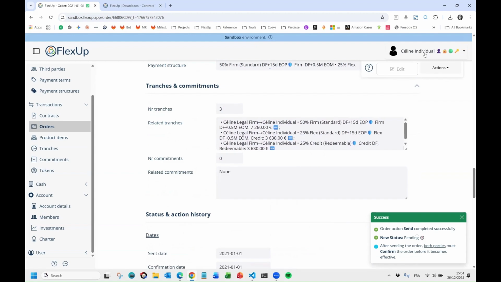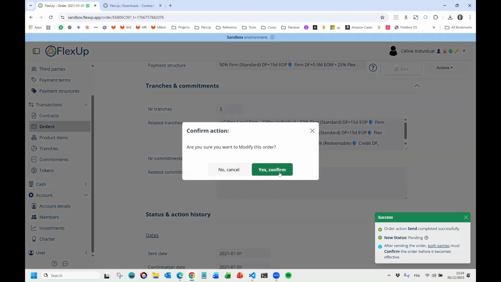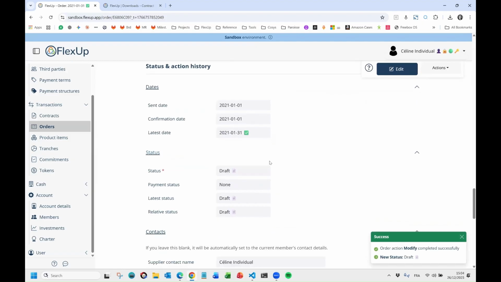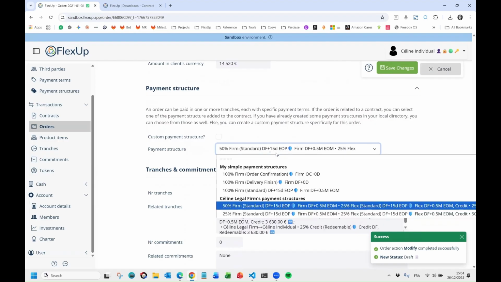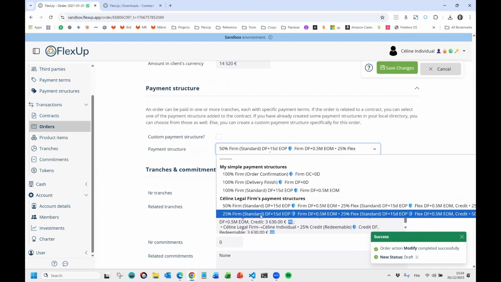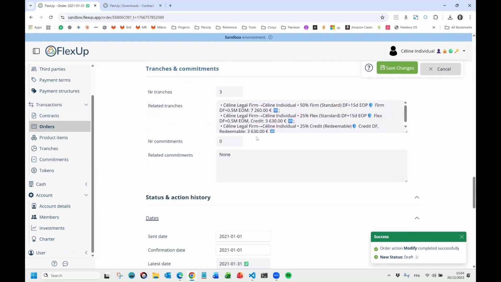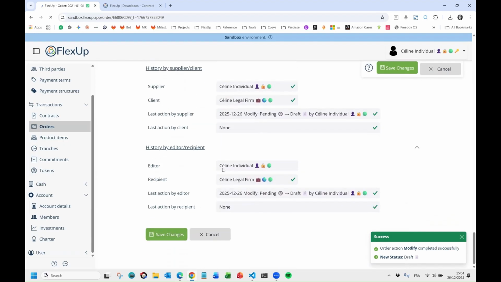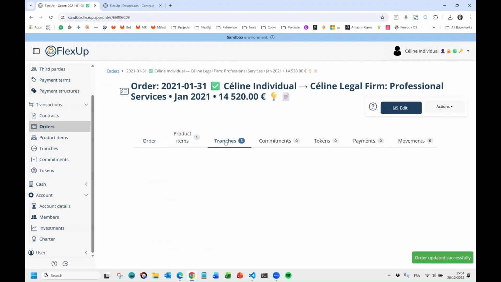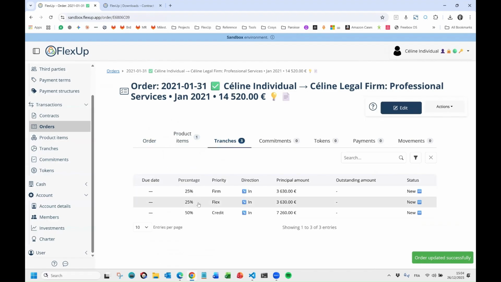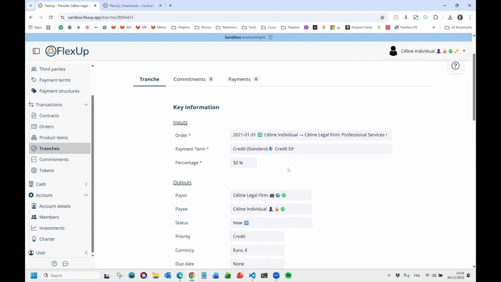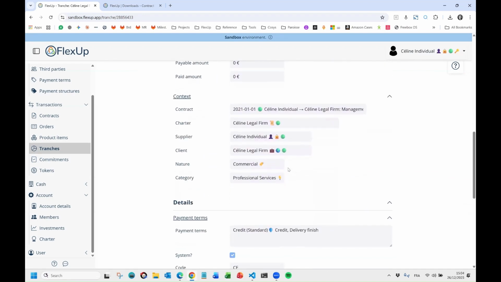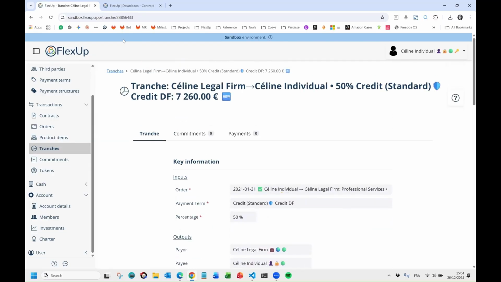wait, that was the old payment structure. So let's modify this. Good thing that I checked it. I want to edit, and I want to make some changes, and I'm going to put the 25% payment structure. Let me review this. I have 25% firm, 25% flex, 50% credit. I can even click here and just double check what credit. It's credit standard. Yes. Okay, that looks all very good.